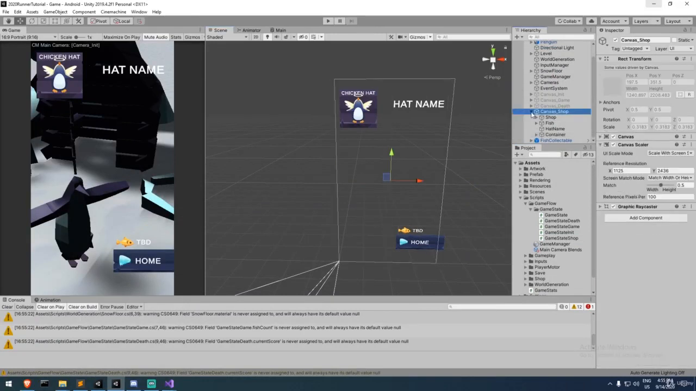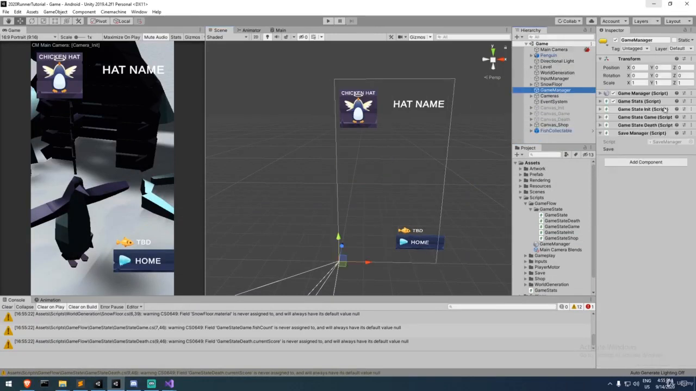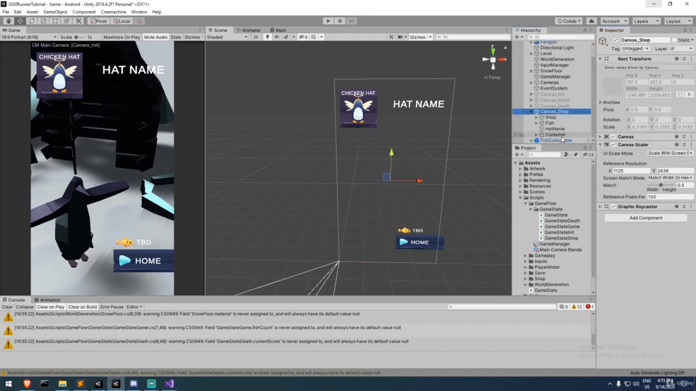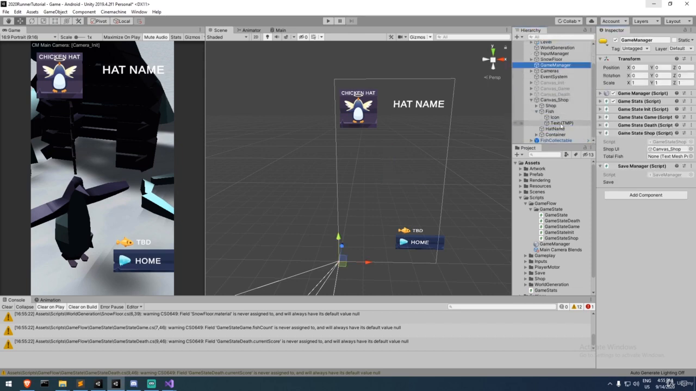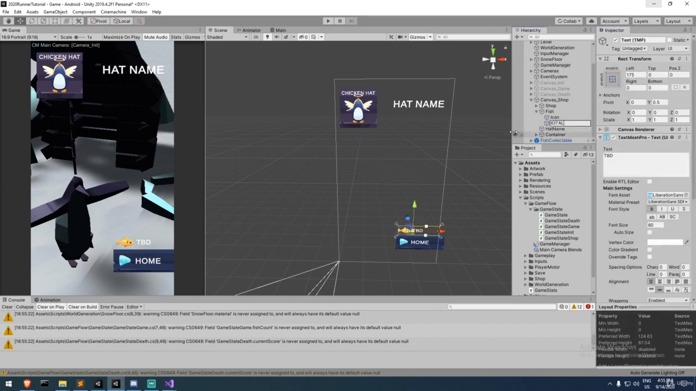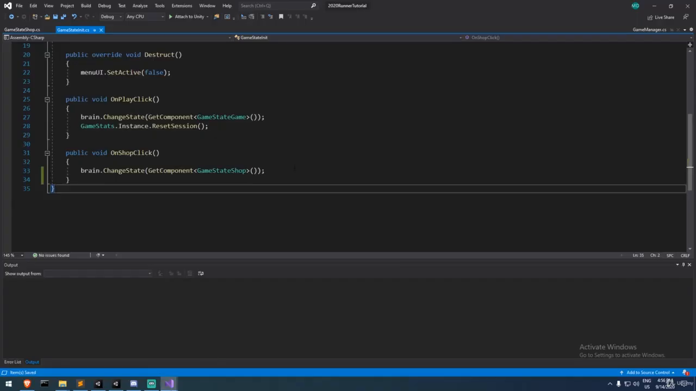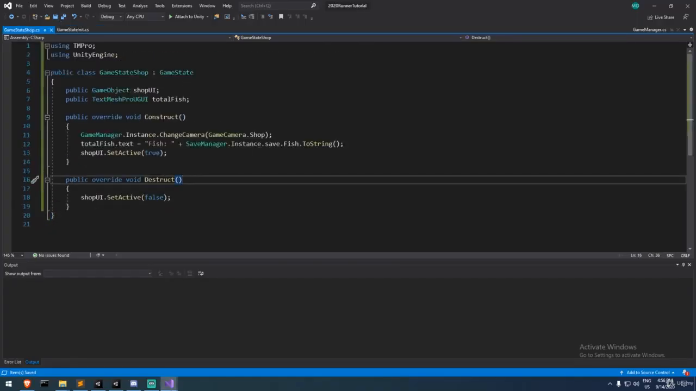Okay, I'm gonna go ahead and go in my game manager, add my game state shop to it, and we'll set the references we need. So first up, the shop UI, so this one, and also the amount of fishes that we have, so over here. Whoops, I lost my reference, but it's right here. So that what I call icon here, and then that was the total fish.